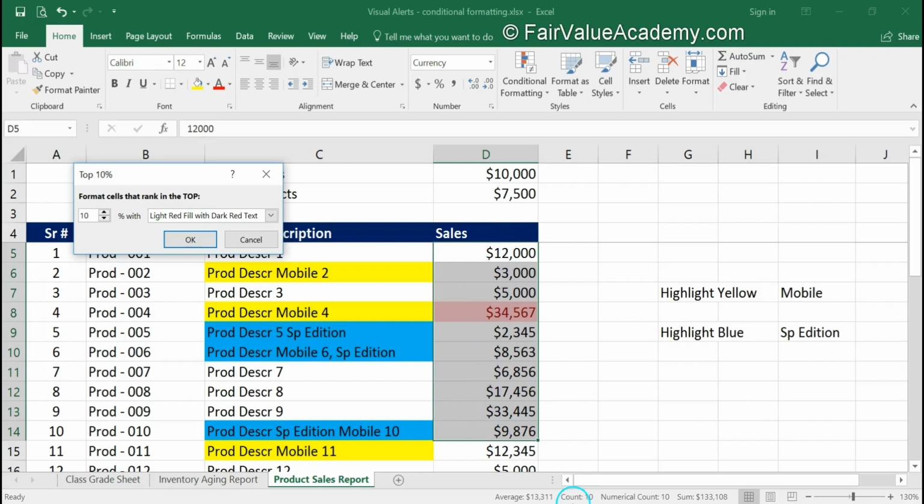So 10% of 10 items is 1, and that's why it has given you only one figure highlighted, and that is the topmost figure in the range. As you go on increasing, you will see the effect over here. Now 20% of 10 is going to be 2.